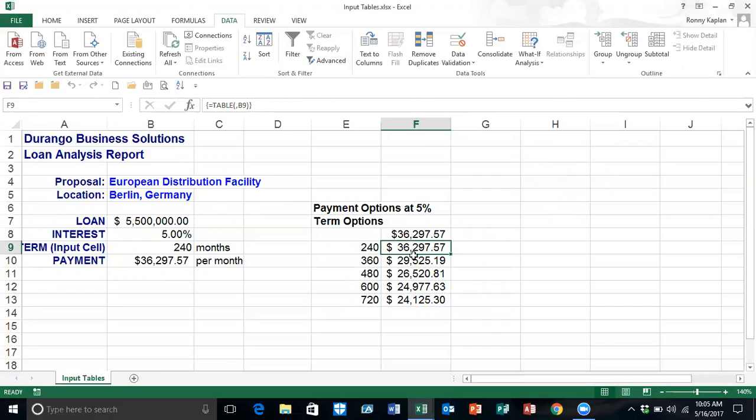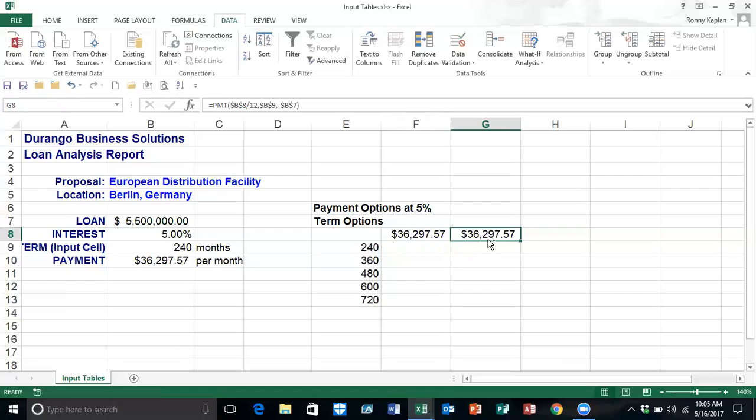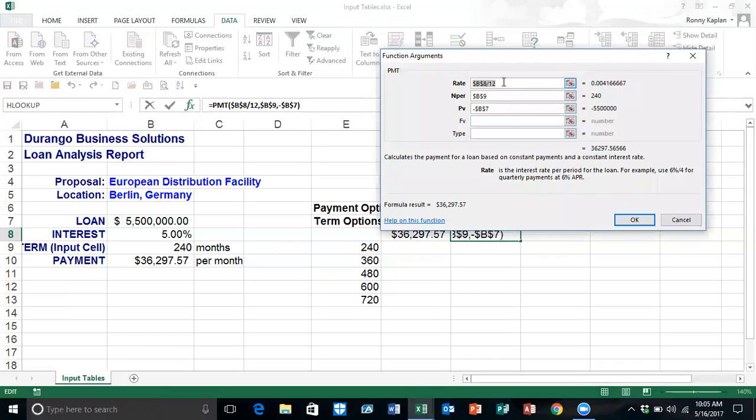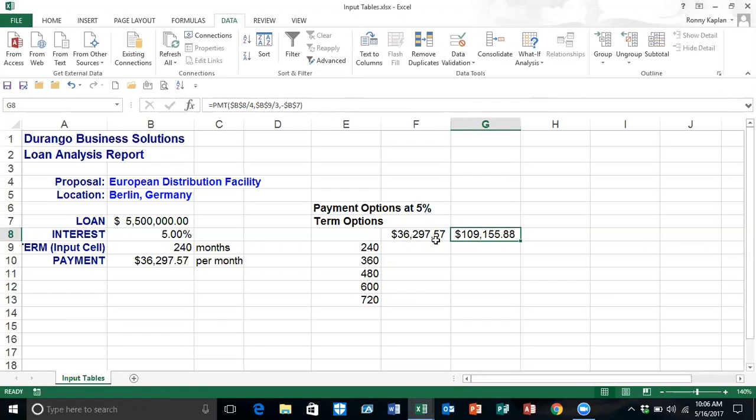So that's one variable. Now, even though I only have one variable, I'm going to copy this to one cell over here, and I can modify this. What if I'm interested in finding out what if I paid this off quarterly? So instead of a monthly payment, I'm going to divide the interest by 4 to do a quarterly payment. And then to get the number of periods, instead of monthly, I'm going to divide it by 3, since there are 3 months in a quarter. And that is going to tell me what the payment would be if I paid it quarterly.